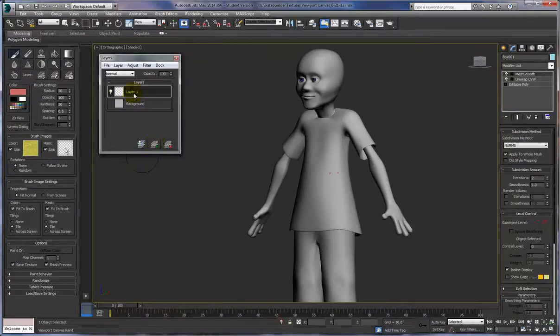So I'm going to add another layer here. I'm going to give it a name. I'm going to call it skin. Okay, let's make another layer. Let's call it shirt. Okay, let's make another layer. Let's call it jeans. And let's make one more layer, and let's call it shoes.